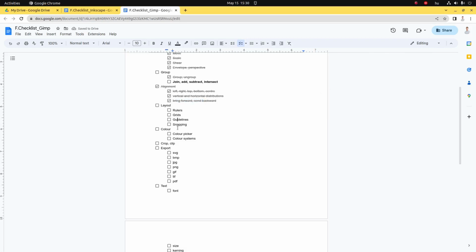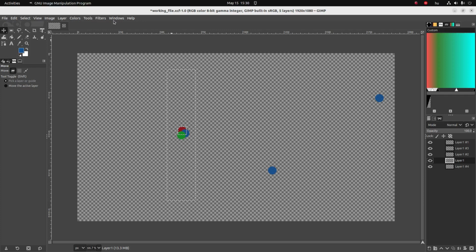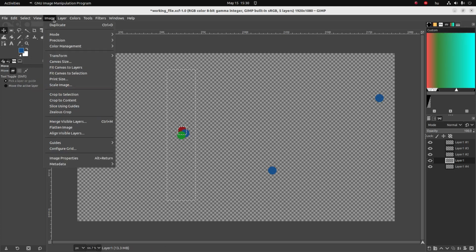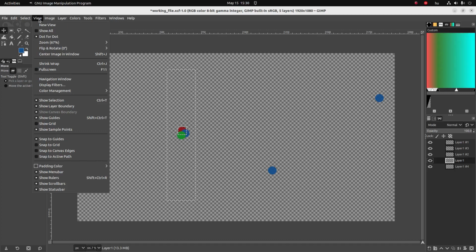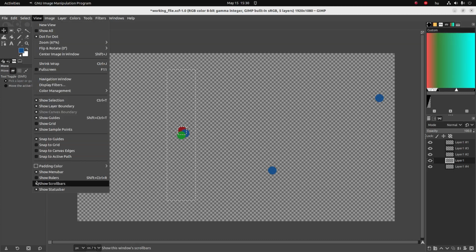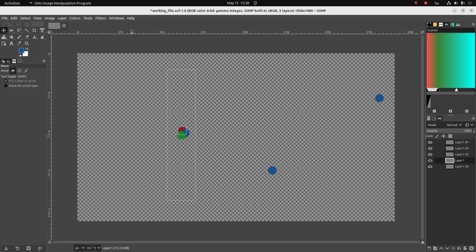Okay, layout. We can add rulers, grids, guidelines, and snapping too. So to add a ruler, this up here is the ruler. If you don't see it, we can go to View, Show Rulers. Make sure Show Rulers is selected. Once we have Show Rulers selected, we can add guides. These are guides.